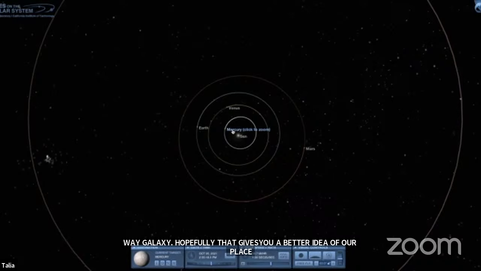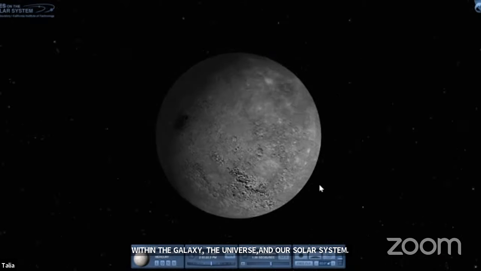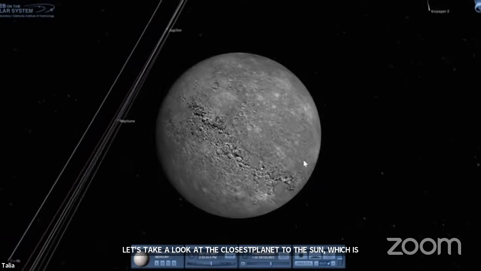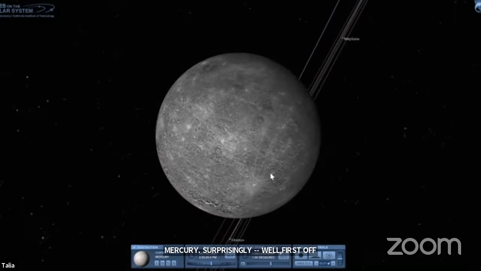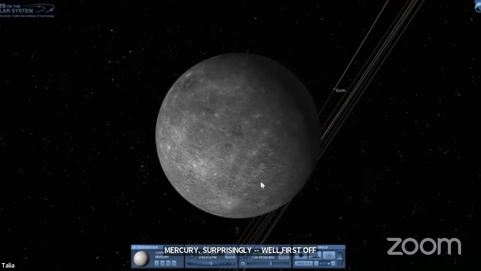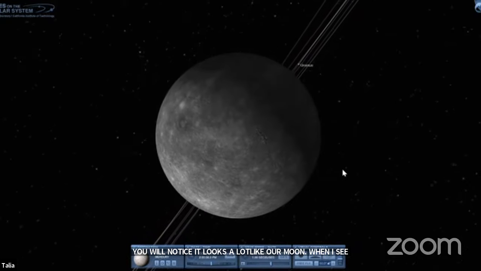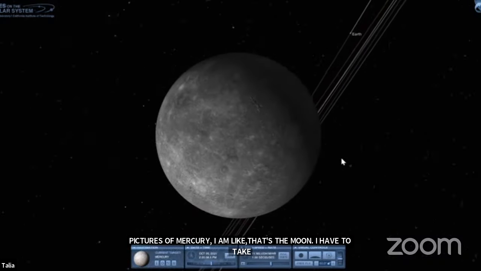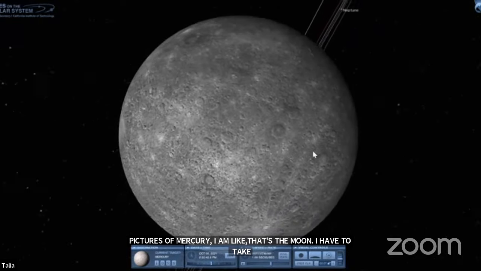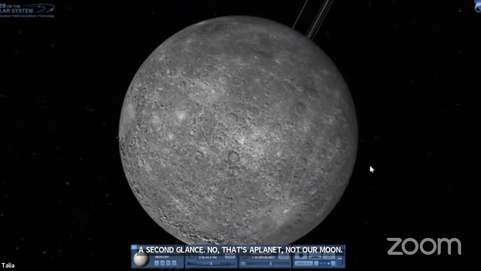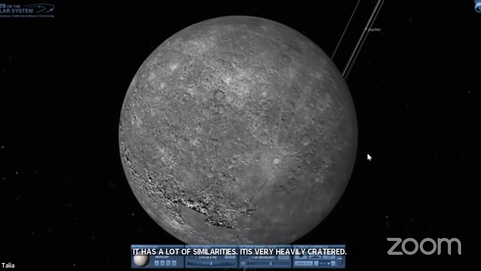which is Mercury. Now, surprisingly, first off, you'll notice it looks a lot like our moon. A lot of the times, and I still do it, when I see pictures of Mercury, I'm like, oh yeah, that's the moon. And then I have to take a second glance and I'm like, oh wait, no, that's a planet. That is not our moon. But it has a lot of similarities. It is very heavily cratered. You can see lots of pockmarks all over its surface, including debris from the impact.